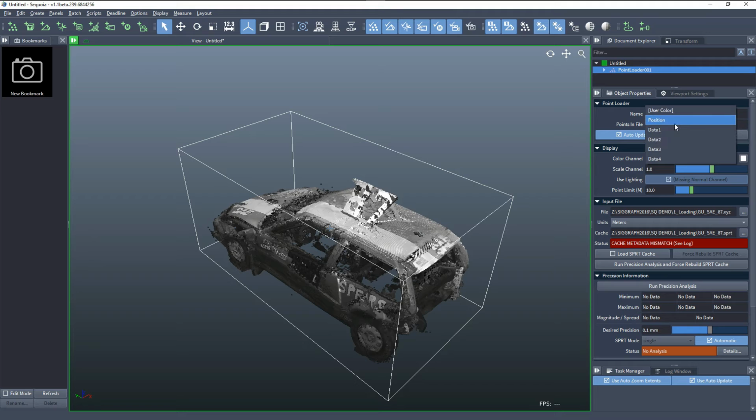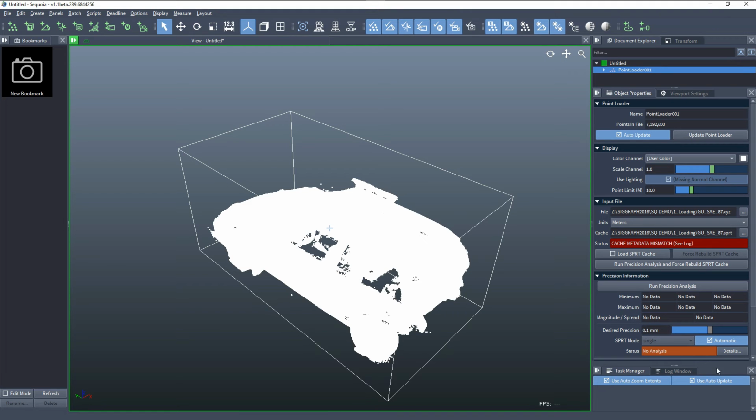We can go back to user color, and we'll have to press the Run Precision Analysis button in order to calculate the bounding box and the magnitude and spread in order to compare to the desired precision. We could switch the point loader to use the SPRT file created from the E57, since the data in the XYZ and the E57 happens to be identical in this case, but in some cases that might not be true.